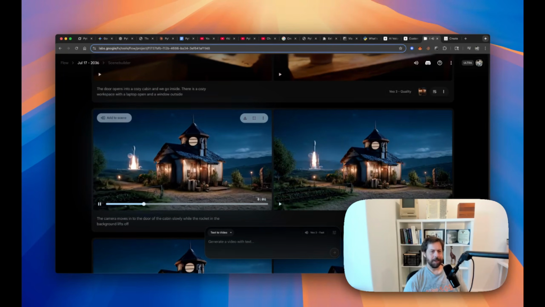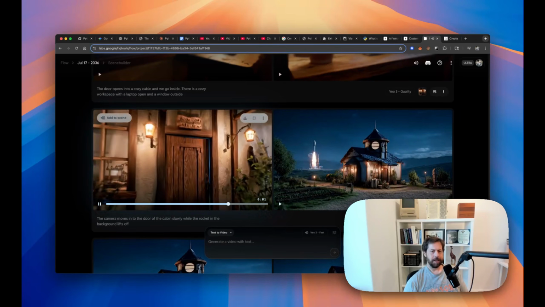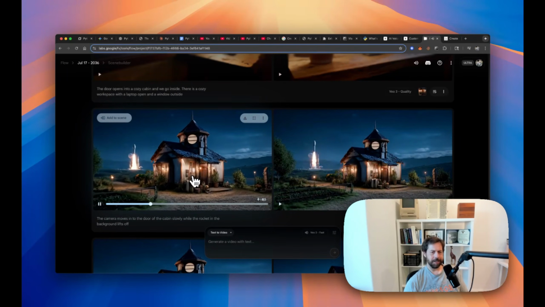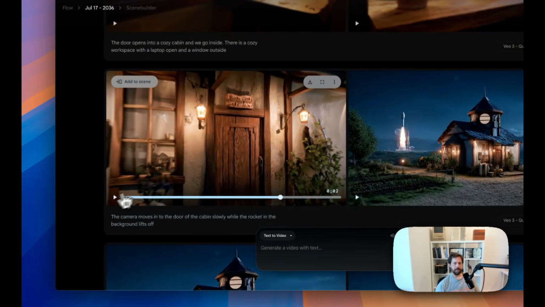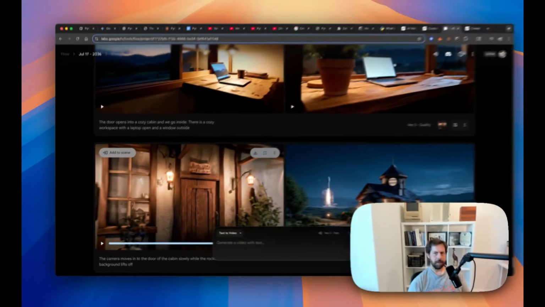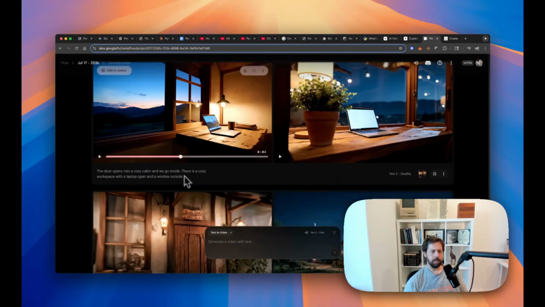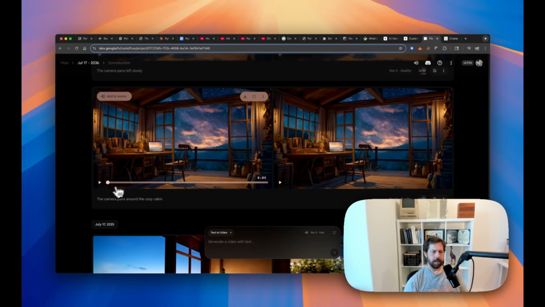I mean, it did keep the continuity of the rocket in the background, which I definitely appreciate, but it's opening the door to nothing when we can obviously see inside that there is a cottage in there. It's so close, yet so far with so many of these video models. I'm sure we're going to get to the point where that's not going to be an issue anymore, but I ended up just going with a jump cut. So you go up to the door and now you're inside.